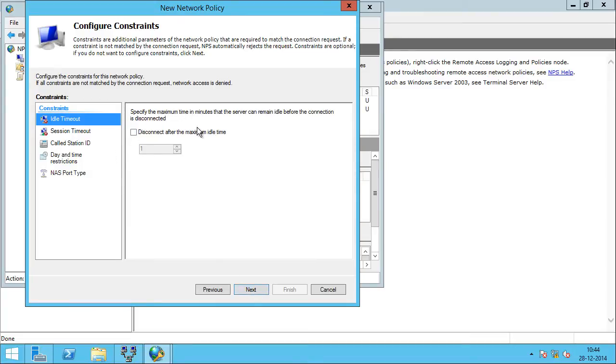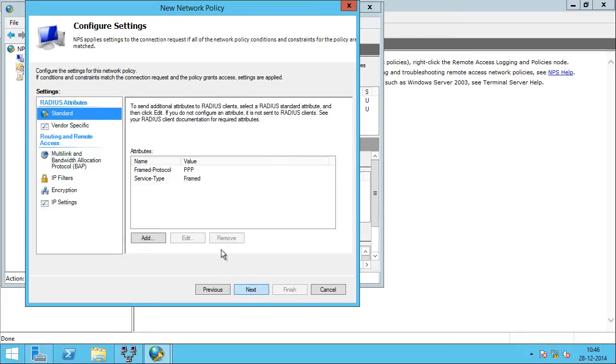Now in this screen, you can configure things such as idle timeout, session timeout, and day and time restrictions. So for idle timeout, you can specify the maximum time in minutes that the server can retain an idle VPN connection before it disconnects the connection. In my case, I'll say 120 minutes, which is 2 hours. And for the session timeout, you can specify the maximum time that the VPN user can be connected. In my case, I will say 1440 minutes, which is 1 day. I will leave the default selections for the other options and I'll click next.